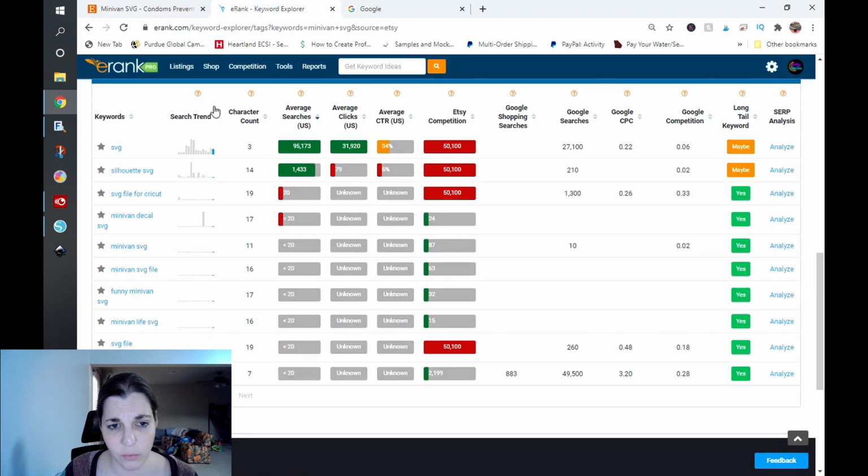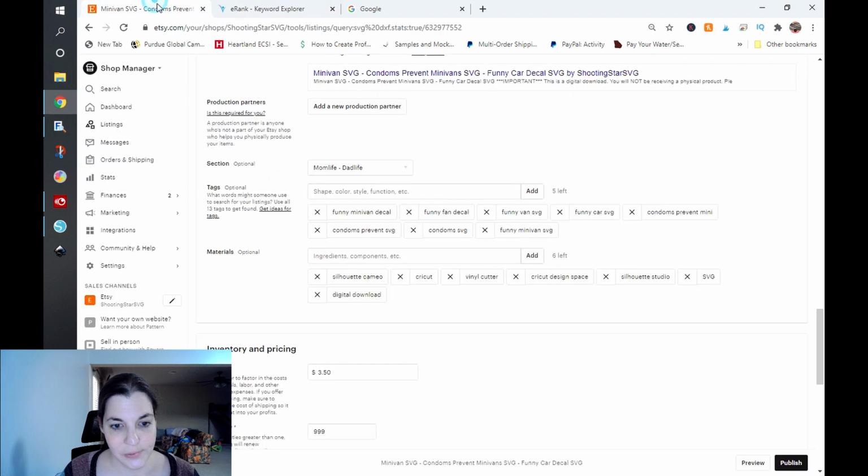Now, I do have Etsy rank pulled up right now, and I have typed in minivan SVG. You can see that there's not very many searches on this, and it's a very low competition. So not a lot of people are searching for minivan SVG, okay? Or funny minivan SVG for that matter. So I'm going to utilize some keywords here that are going to be tied to my thing.